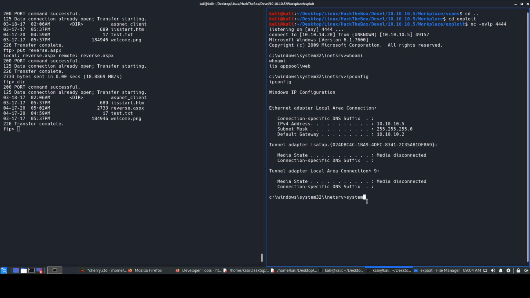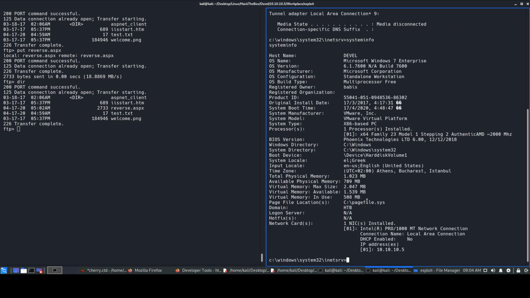We check for system info. These are the common things we do first in the system. We check for system info and we get the host name, the Windows machine, and all this present.